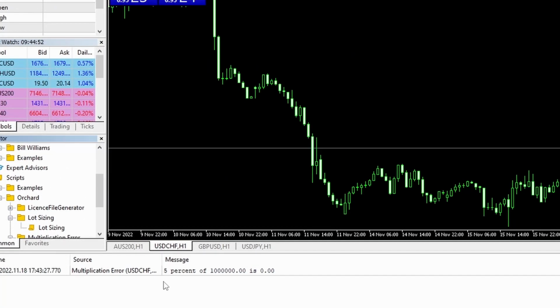I've got the output here from a script where I've attempted to calculate 5% of 1 million. And you can see the message here, 5% of 1 million is 0. Obviously wrong. Let me just run the script again just to show you what's happening here.